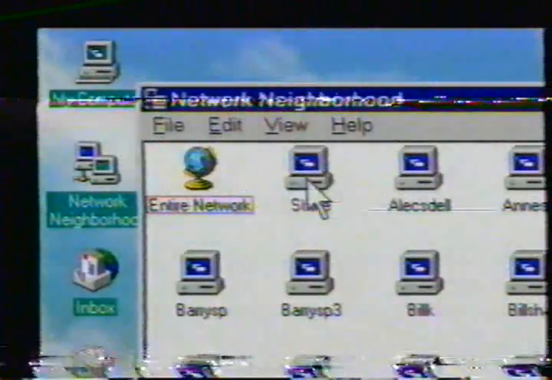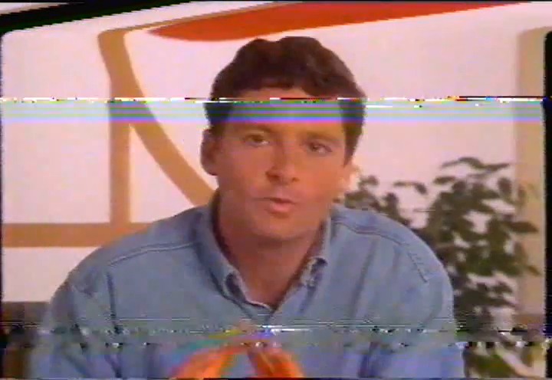Next, you'll see the Network Neighborhood. The Network Neighborhood allows you to locate and connect to other computers and printers on your network. You'll see this icon only if your PC is connected to a local area network, so don't worry if you don't see this Network Neighborhood icon on your PC.